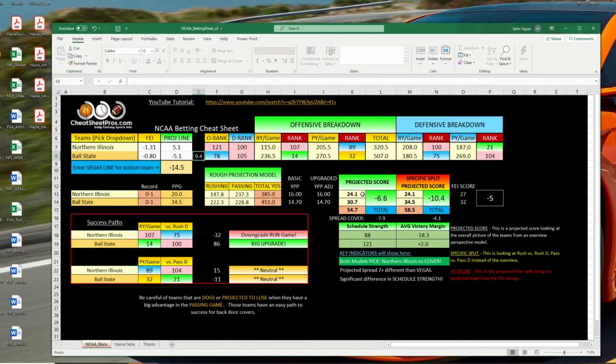And then our models have it going 31 to 24, then 34 to 24, and then 32 to 27. So we've got Ball State winning the game by 6.5, 10.5, and then 5. Well, if we play on Northern Illinois, we're getting plus 14.5 points. So that's significant. It's covering on all 3 of these models here by a good margin.